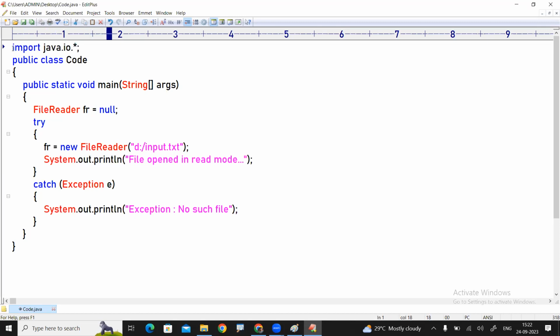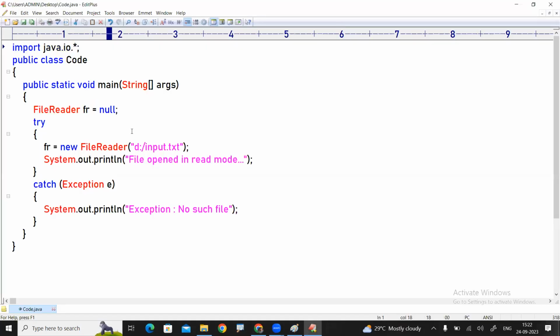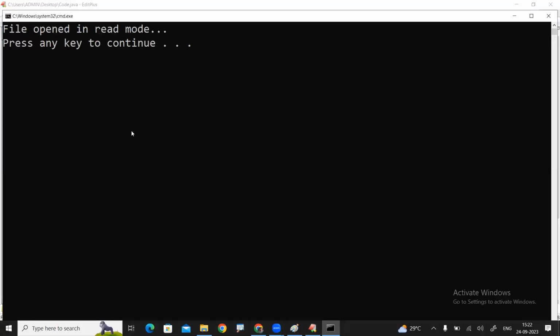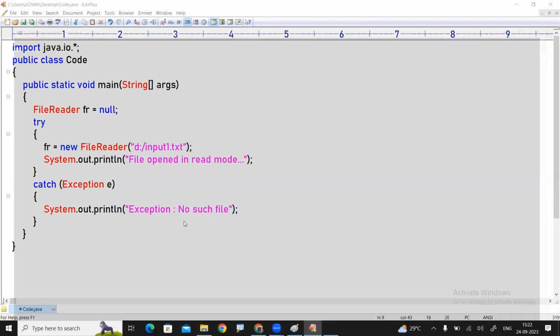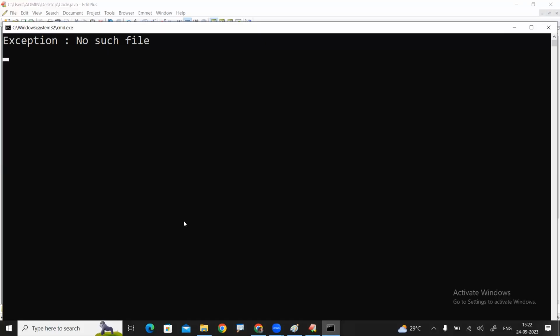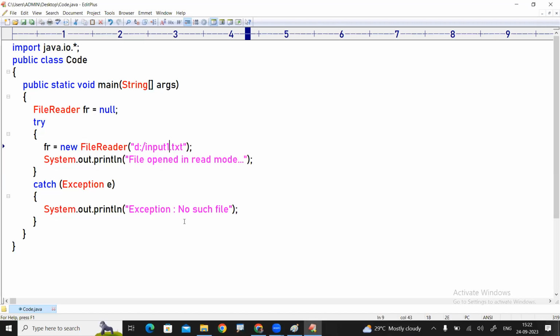That's it. Now I'm compiling the code. When compiling, no error, and when executing, see, file successfully opened in read mode. In case the file is not there, I'm looking for input1.txt, which is not created by us in the D drive. So there is no such file, and when you compile and run the code, you will get the exception: no such file. This is the simple way of opening a file in read mode in Java.